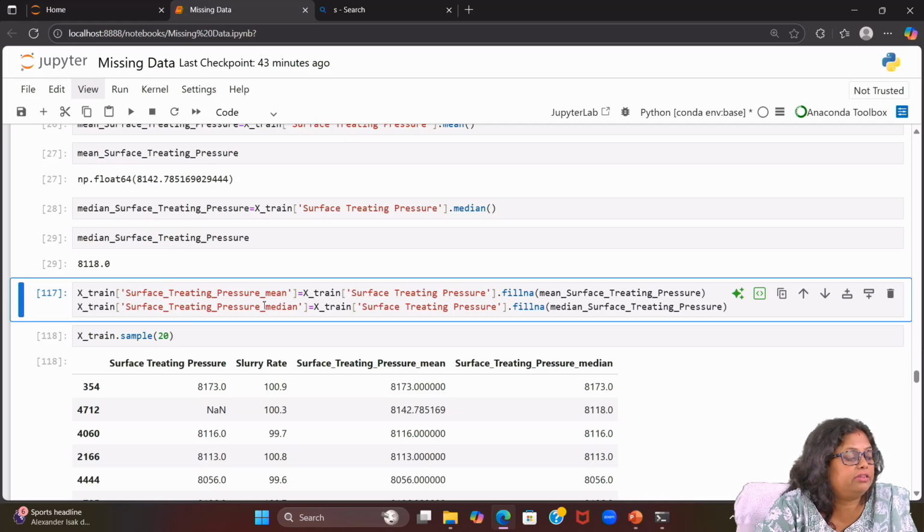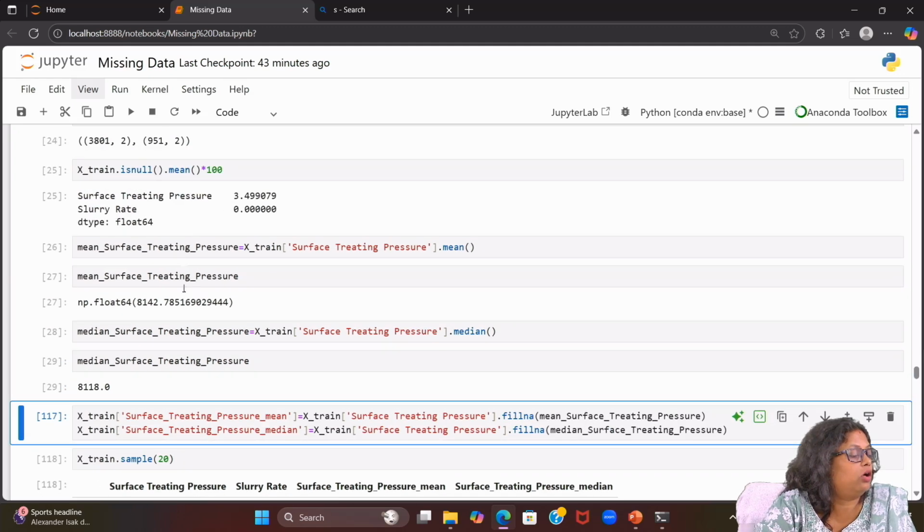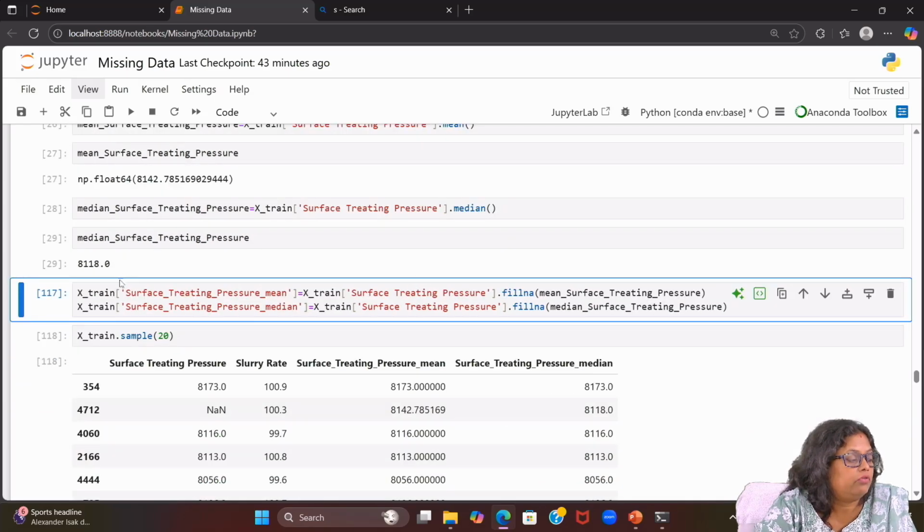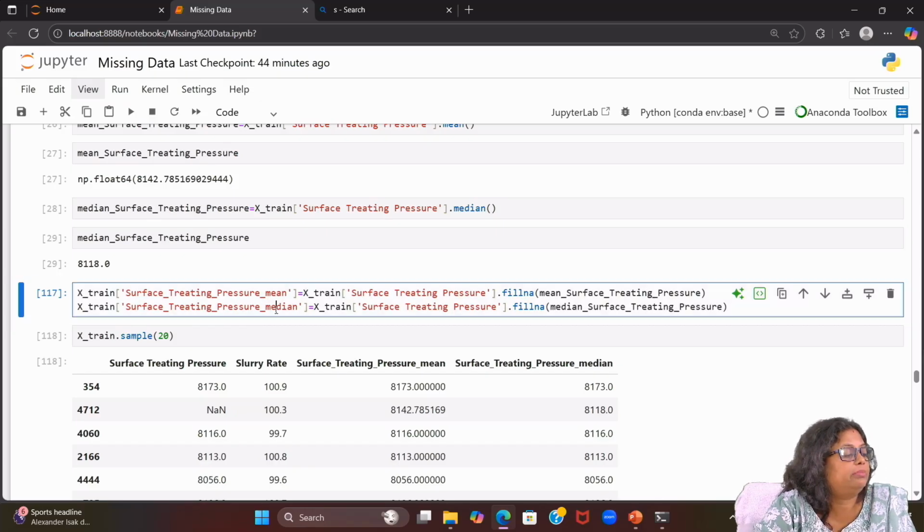Now we are creating one new column in X_train, with the column name surface_treating_pressure_mean. What value am I going to give to this? We take the column and call fillna from pandas, so wherever there is a null value I want to replace it with the mean pressure which I already calculated, that is 8142. So I am creating one new column, mean. Similarly, I created one new column, surface_treating_pressure_median, again in X_train, using the same column, which I want to fill with the median value.